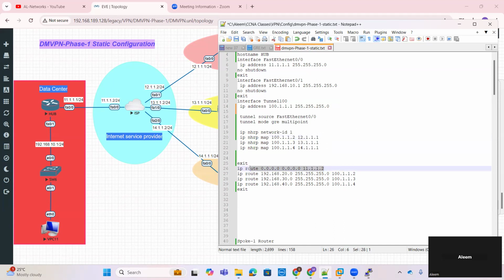So we have given the route towards the ISP, and we configured the tunnel IP routes.